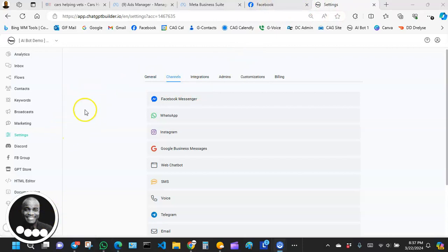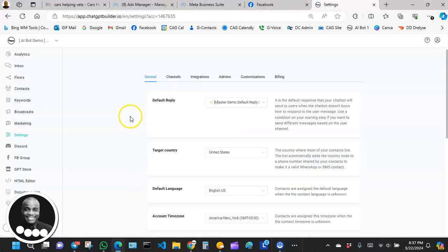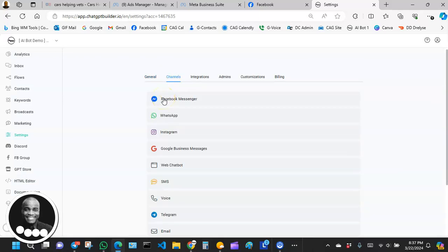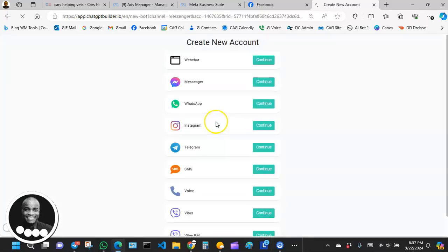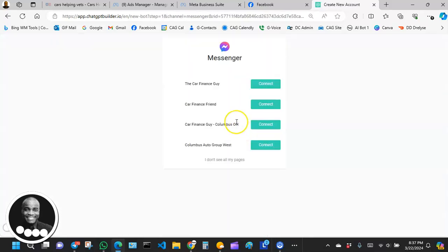I'm assuming you're already in your Chatbot Builder account. Look to the left-hand side, you should see where it says Settings. Go ahead and click on that, and then over here you want to click on Channels, and then you want to click Facebook Messenger, and then you should see this right here that prompts you to connect to your business page.